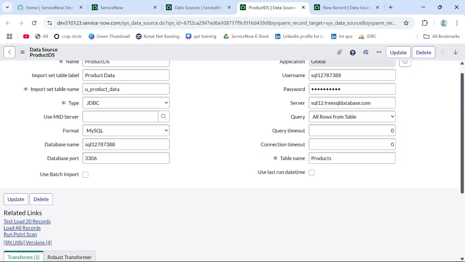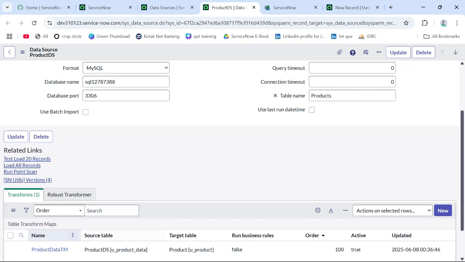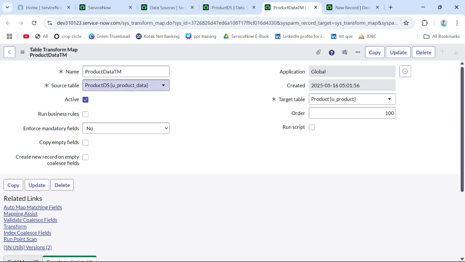Now, under this, what I have done is we have created this transform map. In the transform map, this is the source table, which will automatically get populated, that is the staging table. And this is the target table where we want to populate our data. So let's see these two tables first.